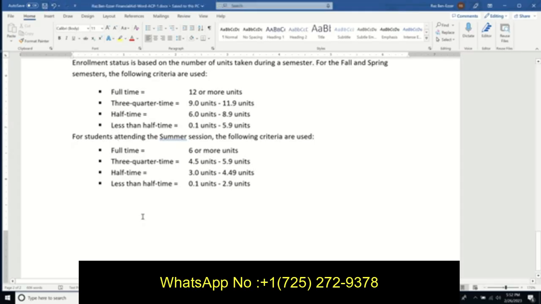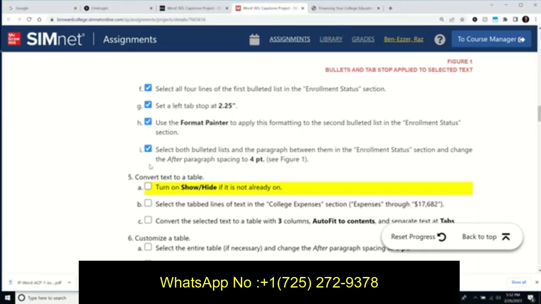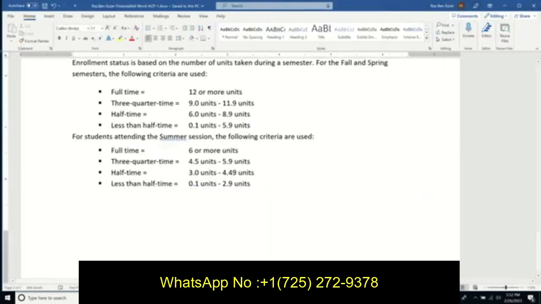Save. Let's go for the next step. Convert text to a table. Turn on show hide if it's not already on. That is under the home tab, and here it is, and it shows all the formatting marks.